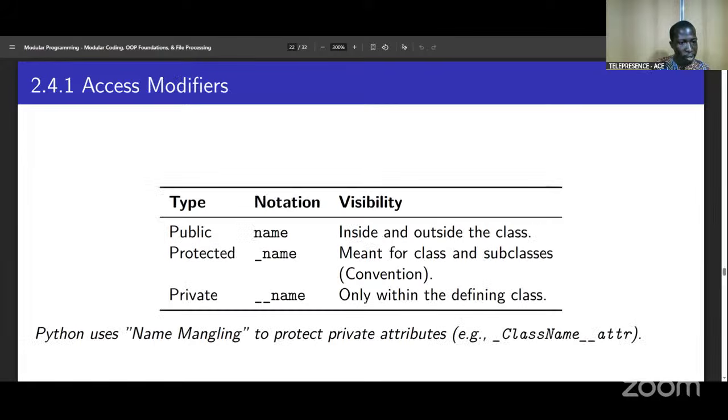Okay, so access modifiers. These are the different access modifiers that we can have. It can be public with this notation, and then the visibility is inside and outside the class. Protected means the class and subclasses. And then when it is private, only the defining class can get access to that. So Python uses name mangling to protect private attributes.